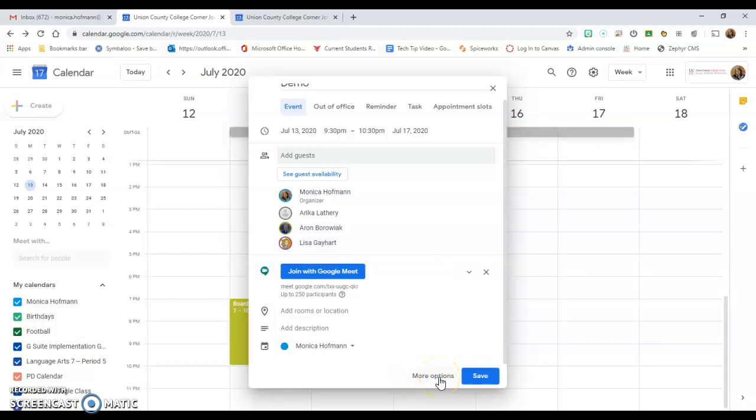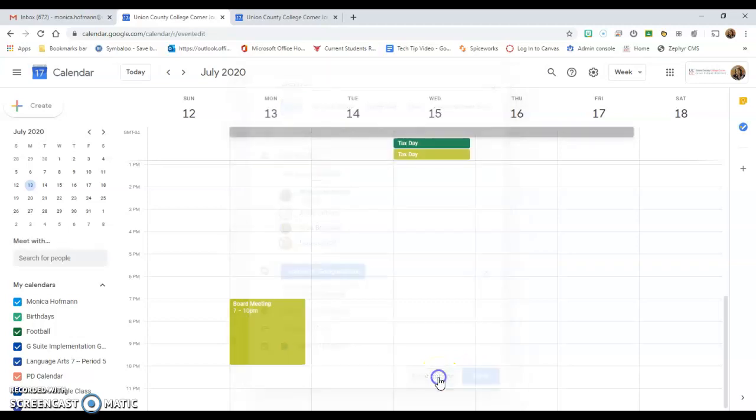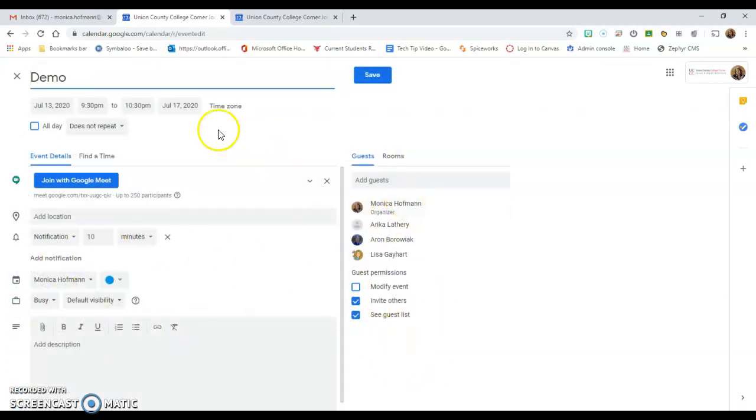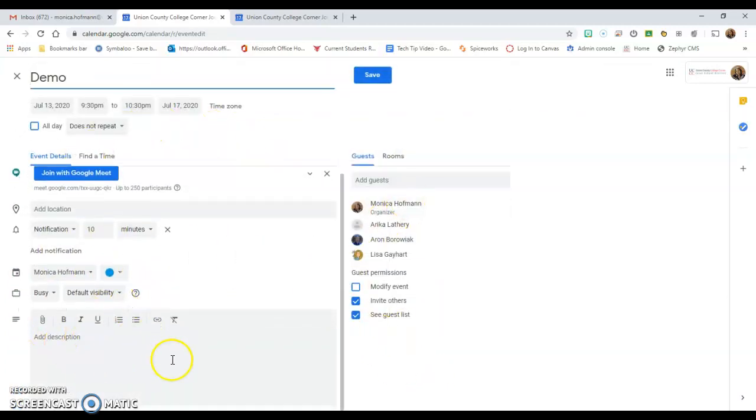So again, if I didn't see the option that I needed, I'm going to go click more options. It still has everything here that I needed, but I can get a longer description box. I can add a picture. I can add a link, things of that nature. So I'm going to go ahead and save this.